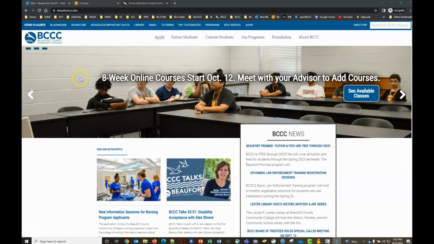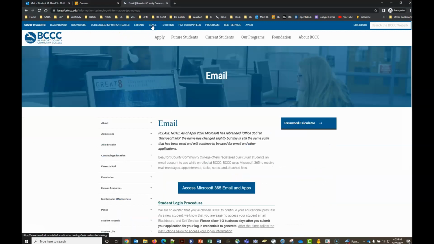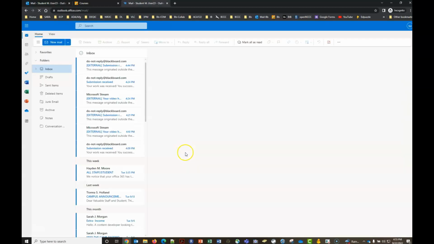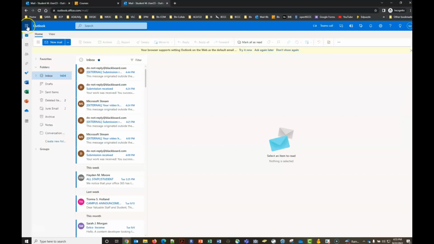So to begin, you'll start on the Beaufort website. You'll select email. You'll log into your Beaufort email account. And from there, you'll select the app launcher in the top left corner.